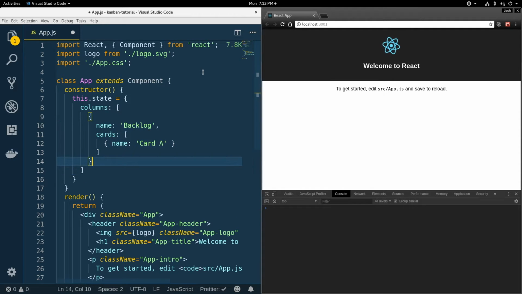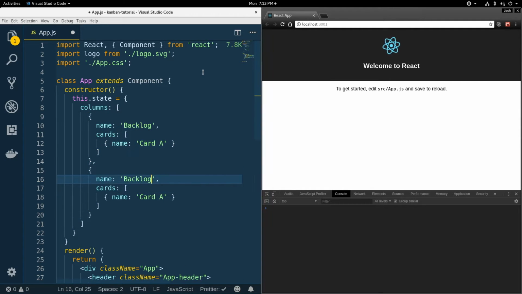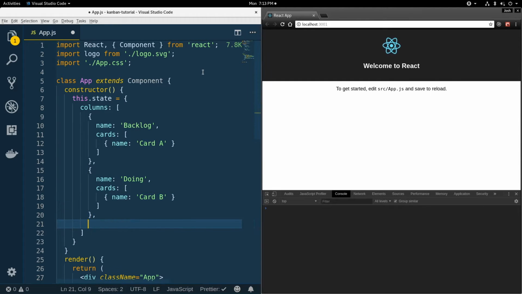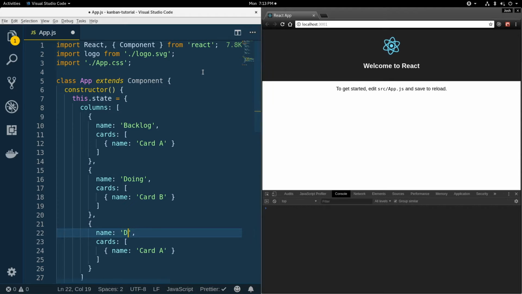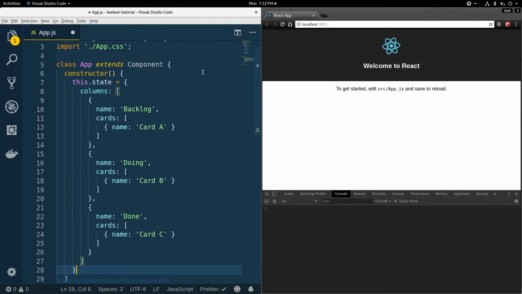Here's card A. And then we'll go ahead and copy this column object and call that doing, and card B. And we'll add a third column, done, with card C. So that's going to complete the initial state.